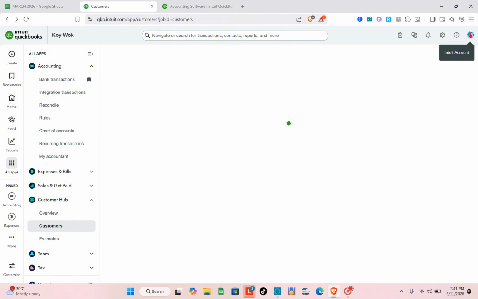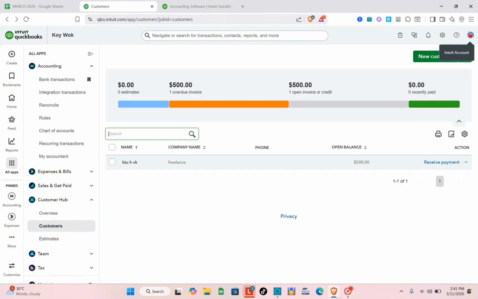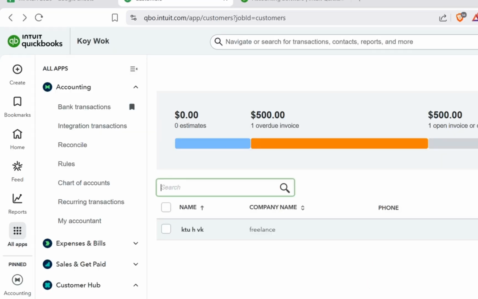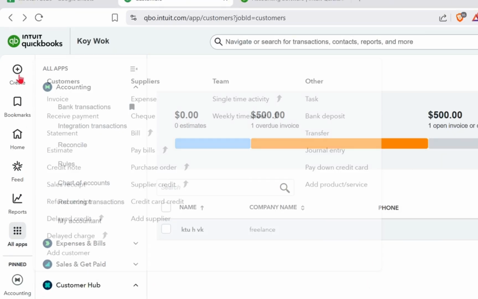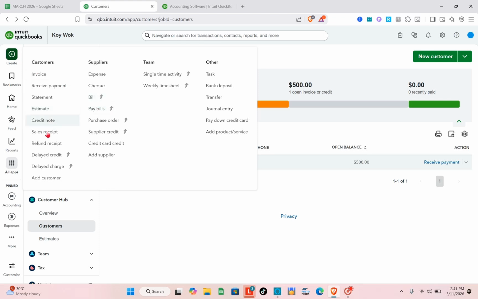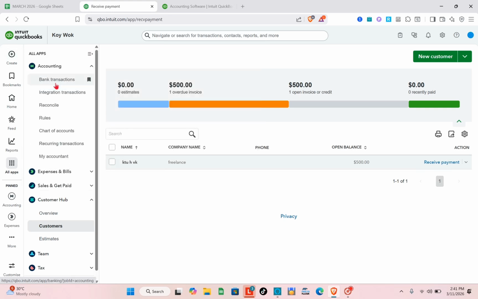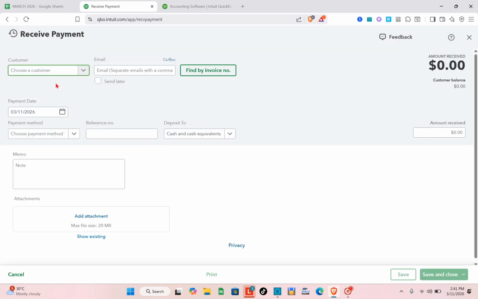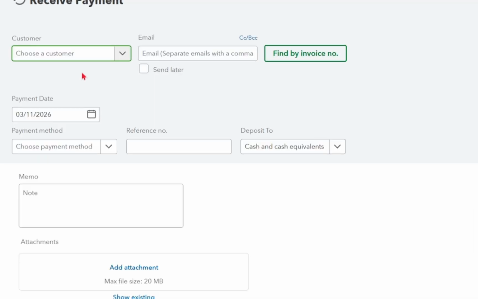Okay, next one is to record client payments and how you can actually do that. All you have to do here is tap on the create option and then go to the sales receipt or the received payment. So this one, the received payment. Then you just have to select the customer and the invoice they're paying for, and choose the payment method such as bank transfer, credit card, or online payments.